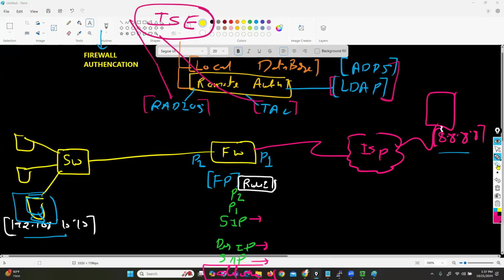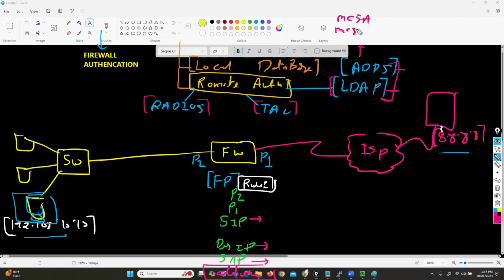How to configure an LDAP server and an ADDS server, this is not our task. To configure an ADDS server or LDAP server, you need an MCSA and MCSE certified server engineer, a Microsoft certified server administrator. In our training, I can show you integration with Microsoft Active Directory.